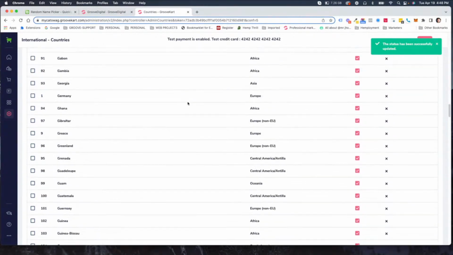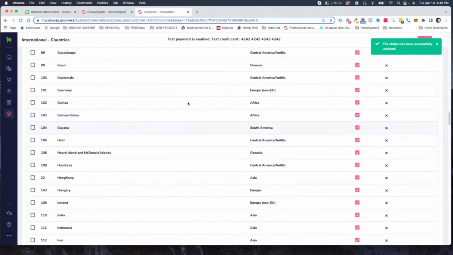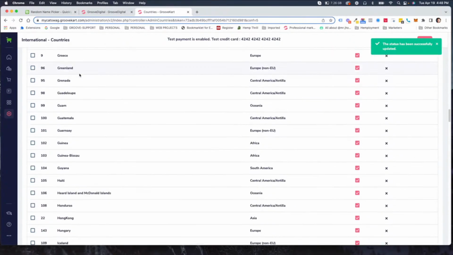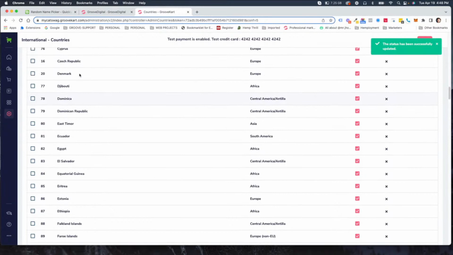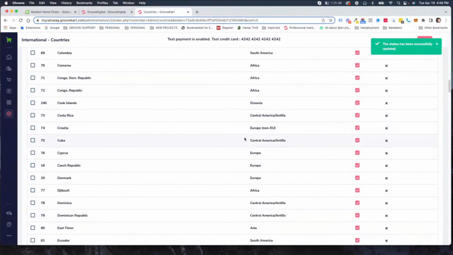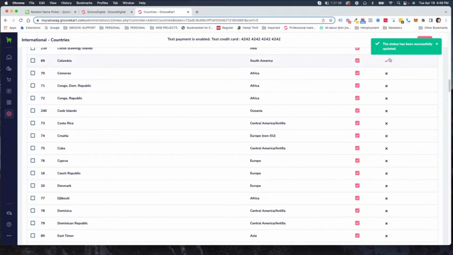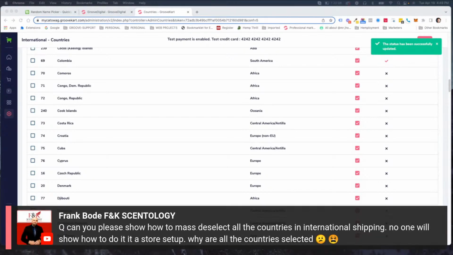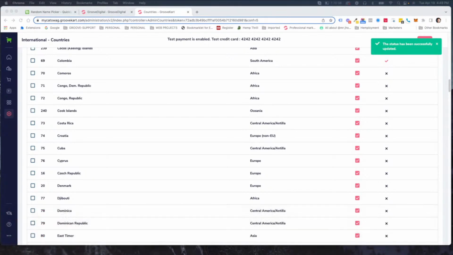So let's take a look at Colombia here again. I think I just passed it. A, B, C, D, E, F. Oh my God, right here. Colombia, right here, it should be right at the top. As you can see, it has a check mark. So that is how you can select and unselect pretty much all the countries for international shipping. So Frank, that is your question right there. Now let's take a look at the next question.